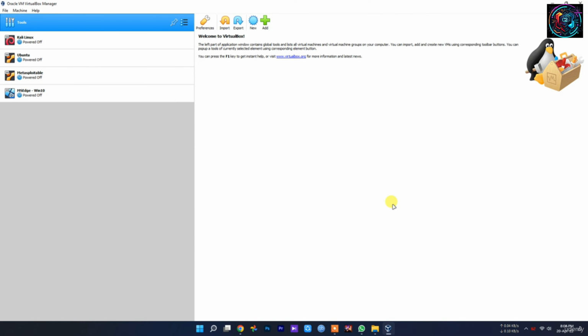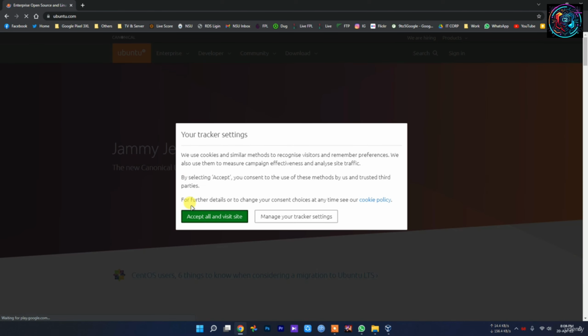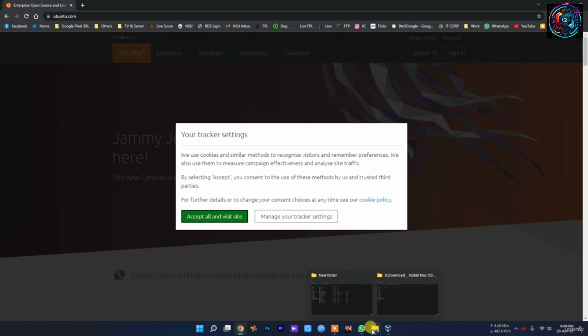So in this lecture we're going to show you how to download and install Ubuntu in this VirtualBox. So let's first go and search Ubuntu on our web page. This is the official Ubuntu page, and we will be downloading the ISO file and we will be installing this ISO file.